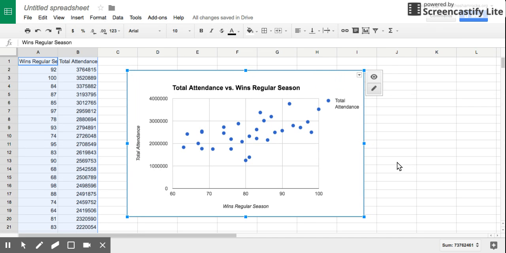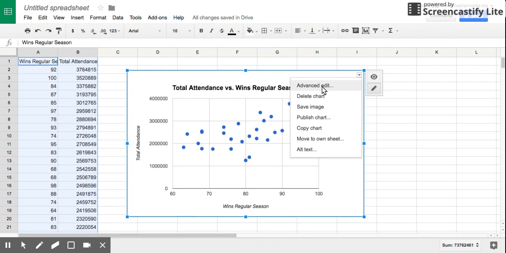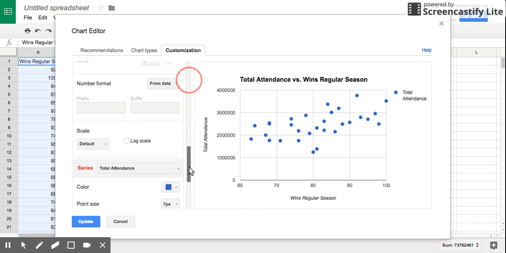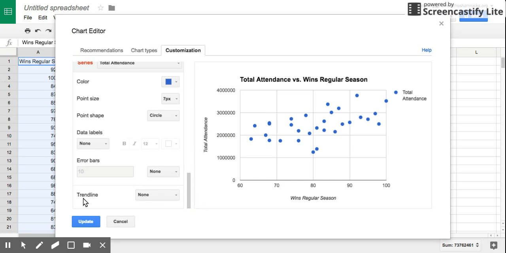The next thing that we want to do is to get the regression equation. For the sake of this, I'm just going to use linear regression. And so you would select Advanced Edit. And at the bottom of your editing options, there's this trend line option. And you have a couple different options. Like I said, for this one, I'm just going to use linear. And you can see a preview right here.